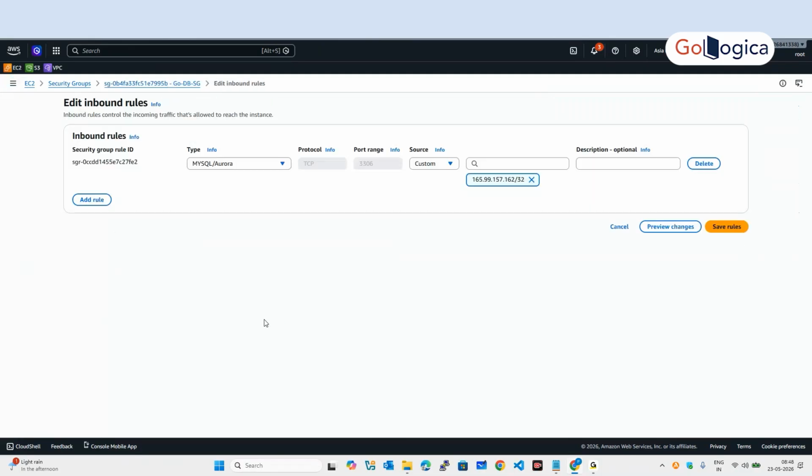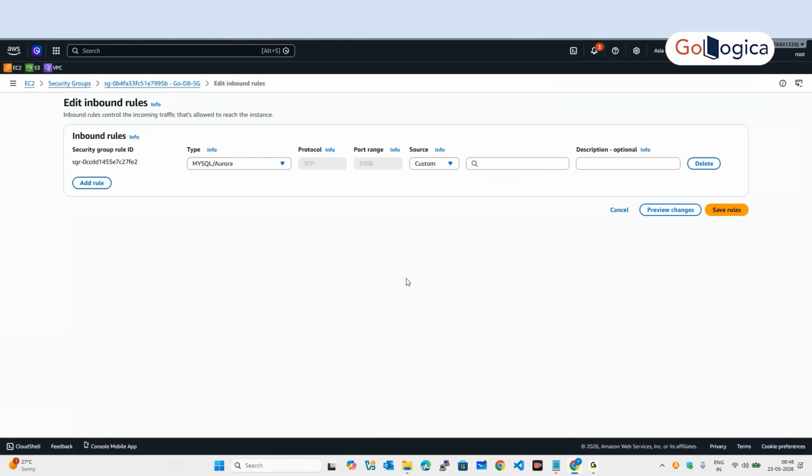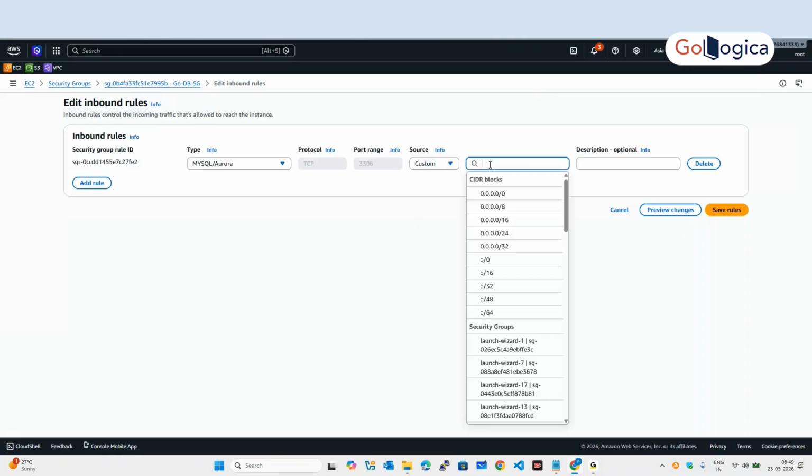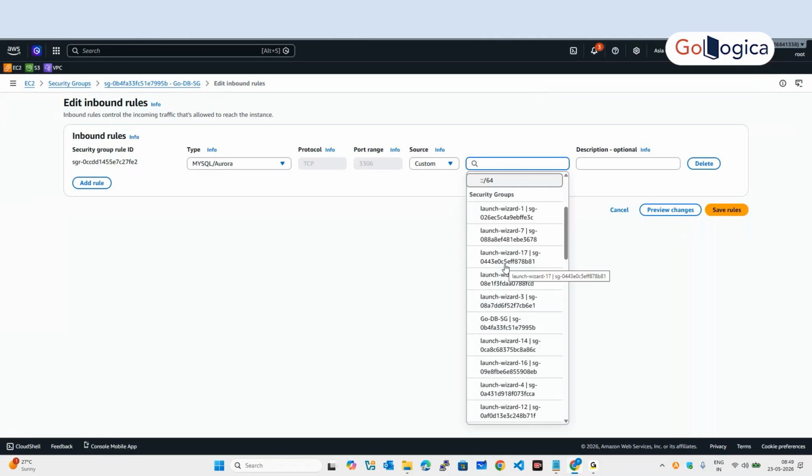I will edit this, and instead of this IP, I don't want this IP. This is my IP. This IP address that you see is my IP for this system, but I don't want to access it from my local system. So I want this database to be accessed from the EC2 instance. So here what I will do is we need to go for custom, and from here we need to select the launch wizard 21, the one that we selected for the EC2 instance.